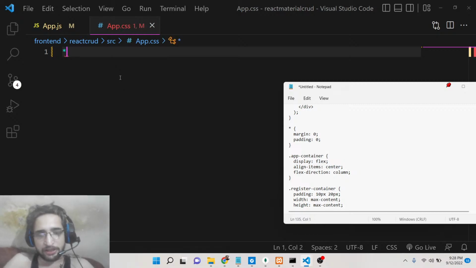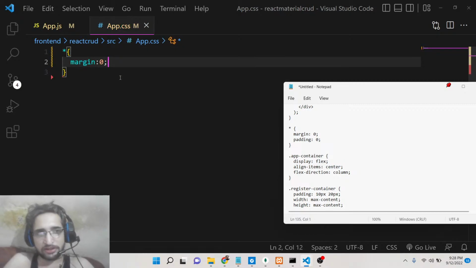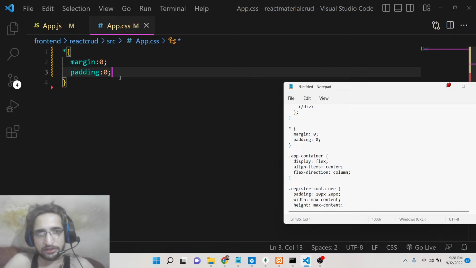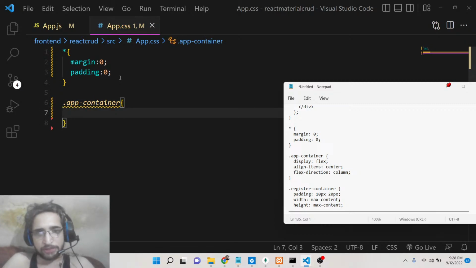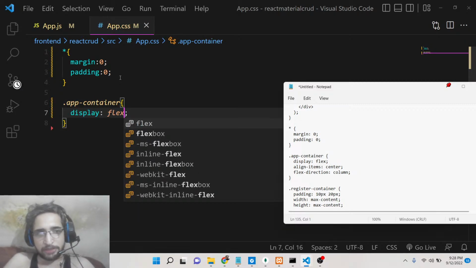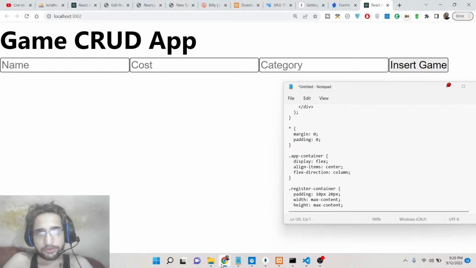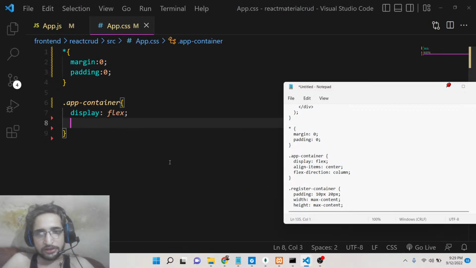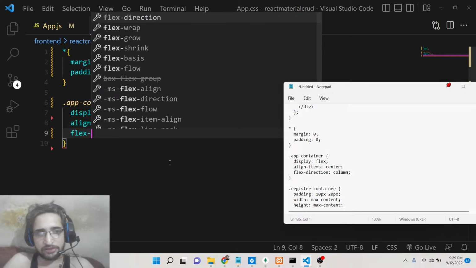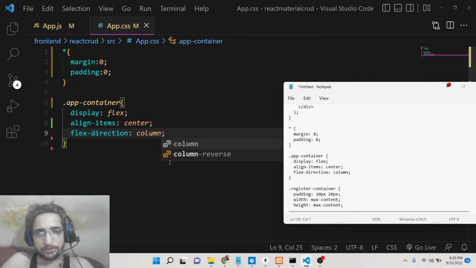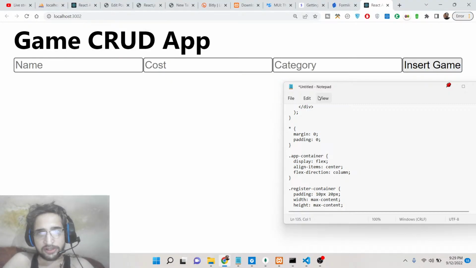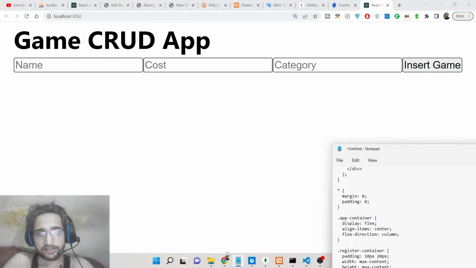So here we will target all the elements. We will remove the margin and the padding, you can now see. And here we will target the app container class. We will change the display property to flex. As you change the display property to flex, we will align the items in the center position, and flex direction will be column. If you make this change, you will now see it will stay like this.